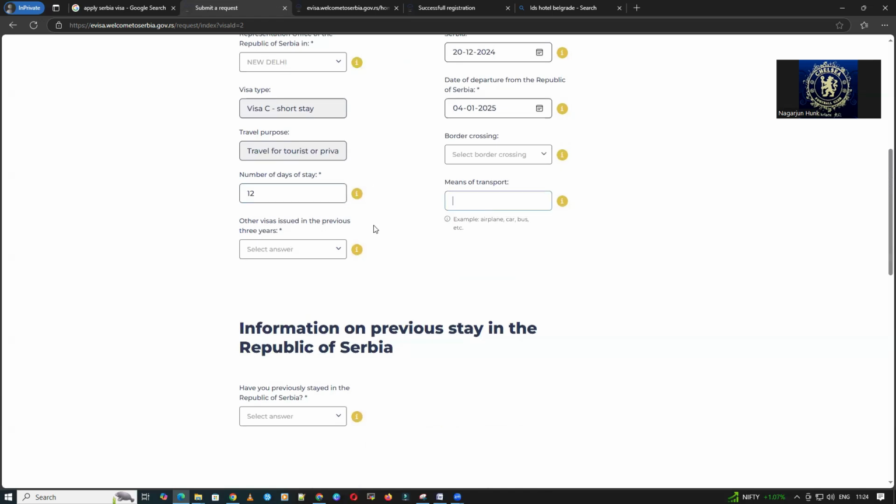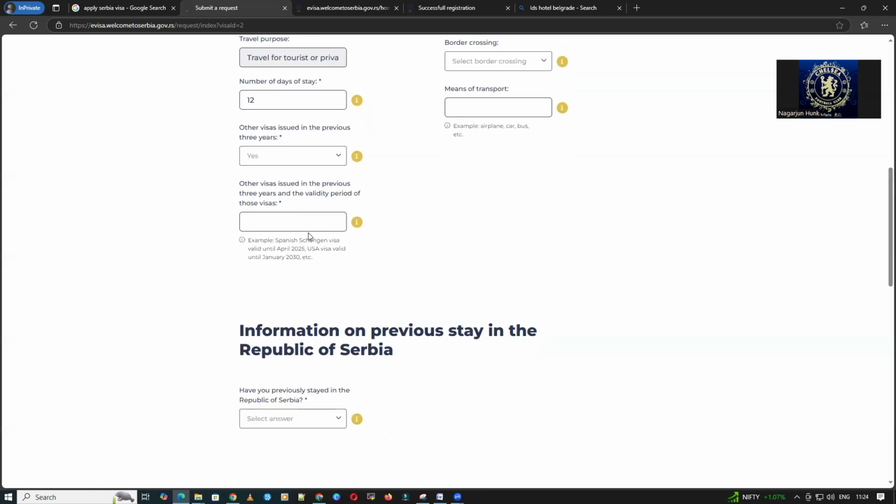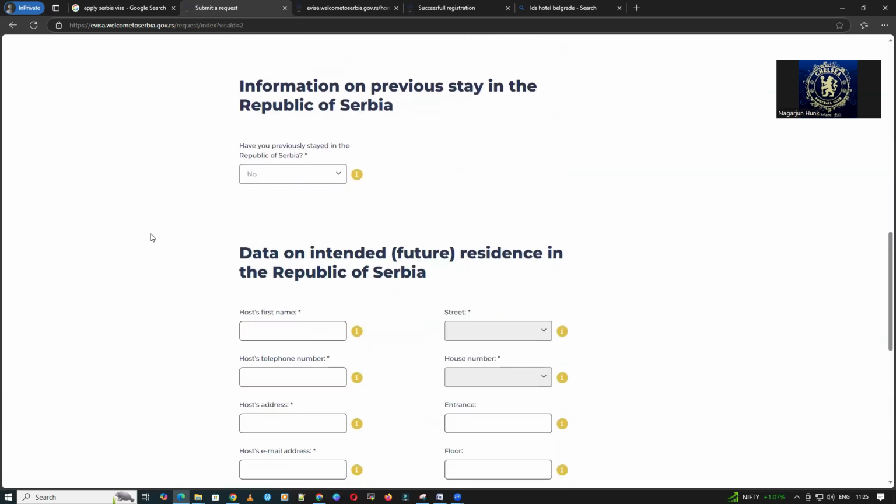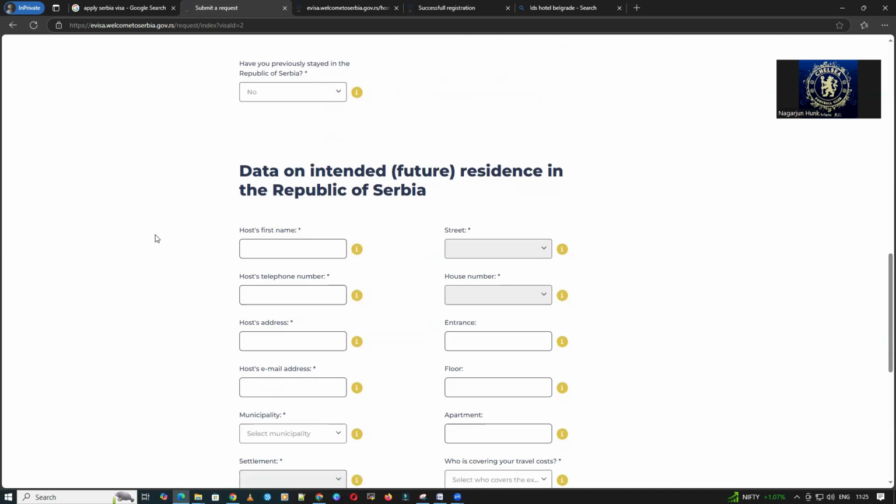Means of transport, again, it's not compulsory. Hashtags, you don't have to really fill this. Other visas issued in the previous 3 years, yes. So I'm going to select, say, Schengen visa was the latest for me, so I'm just going to select Schengen visa. And information on previous stay in the Republic of Serbia, no, I've not stayed in Serbia previously. And you intend future residence in Serbia, yeah.